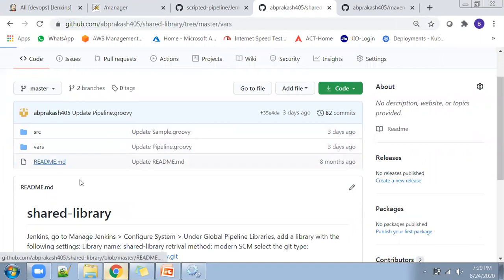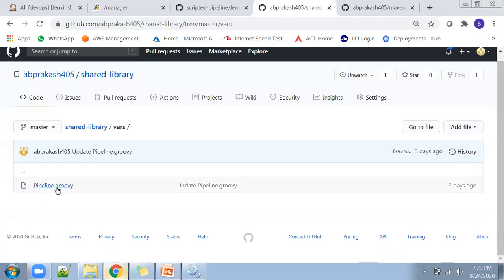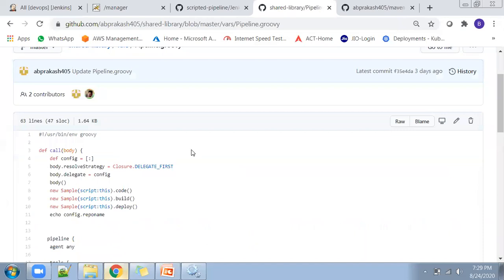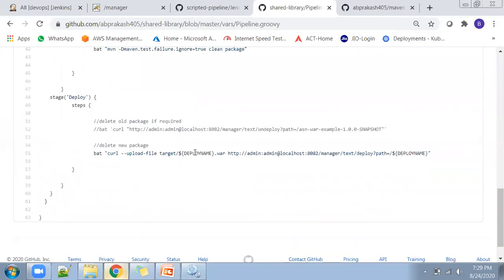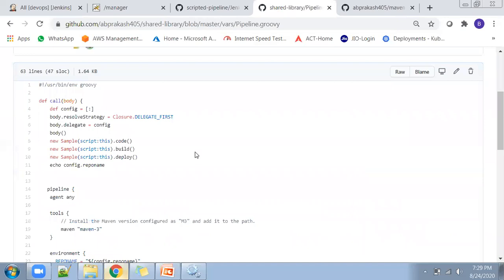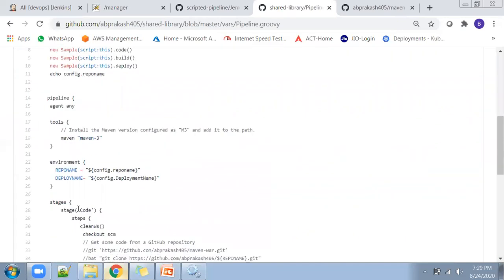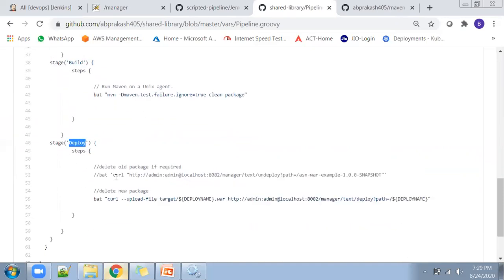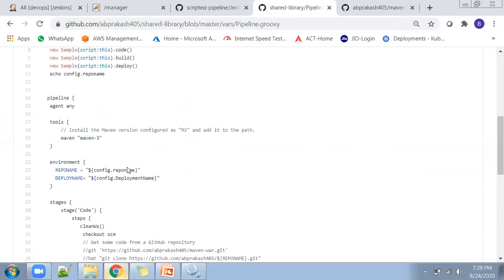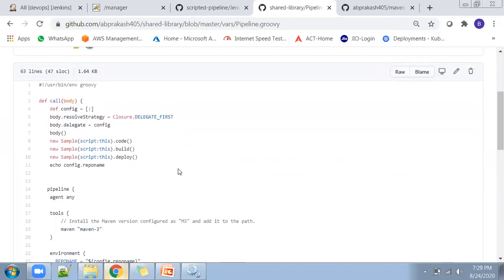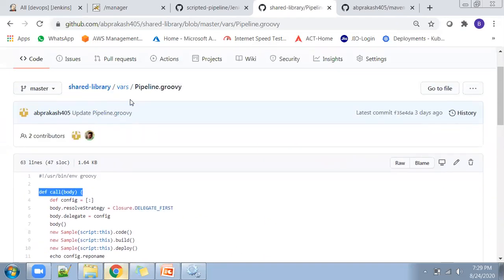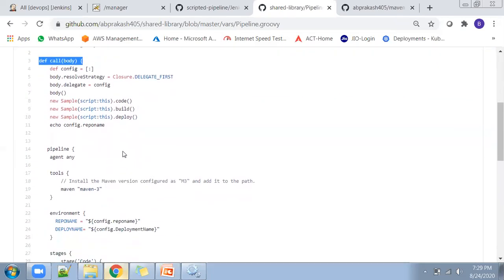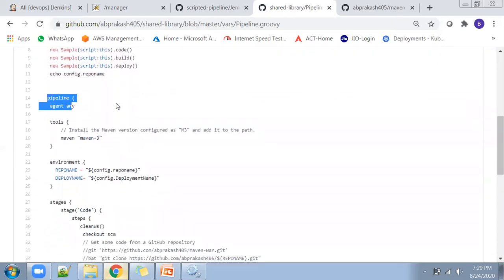And if you open, vars is the main one. I will open pipeline.groovy. In that, you can see some code placed in this section. If you observe keenly, the same three stages, what I always call code, build and deploy, are repeatedly used in any kind of pipeline which we have developed. If you see def call, that means whoever is calling this pipeline.groovy, this function will be invoked automatically. That means this pipeline will run automatically.